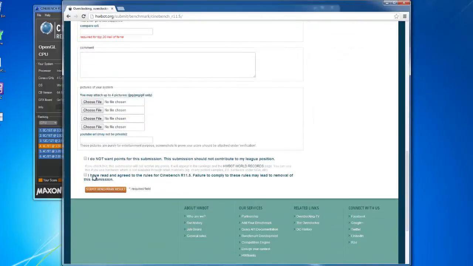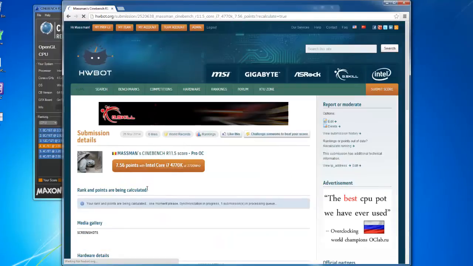Once that's done, select the verification screenshot, agree to the rules, and click Submit Benchmark Result. And there you go.